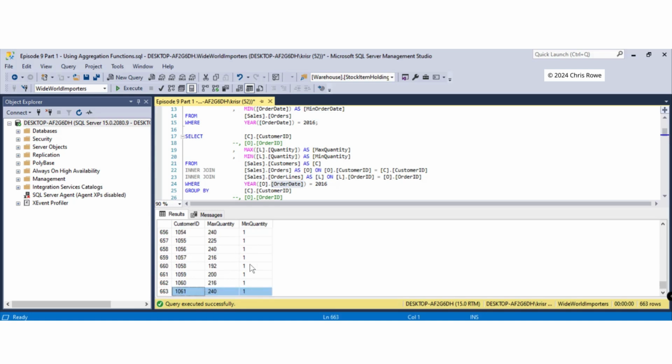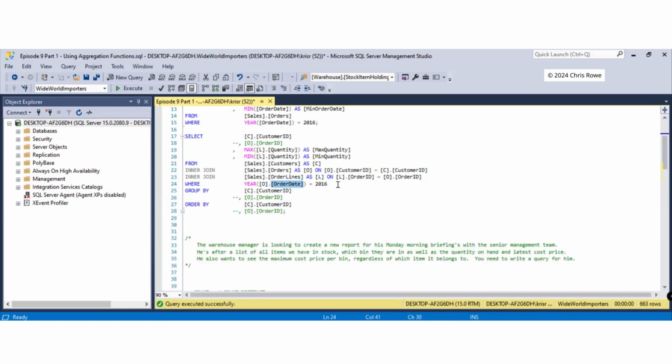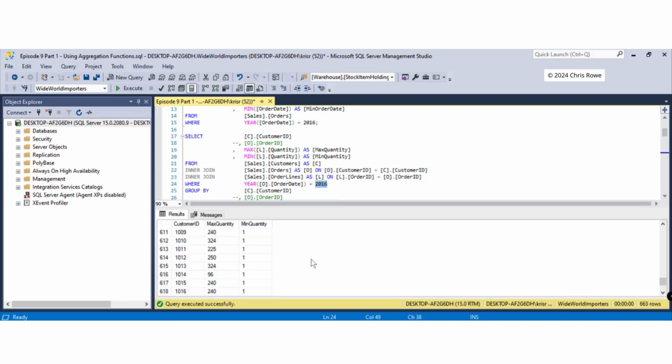You can see the maximum and the minimum quantity was very small. So in 2016, for customer 1, out of all the order lines, the maximum quantity was 125 and the minimum quantity was 1. Now it doesn't matter how many order lines had a quantity of 125, that was the maximum, so it's pulling that, and the same with the minimum.